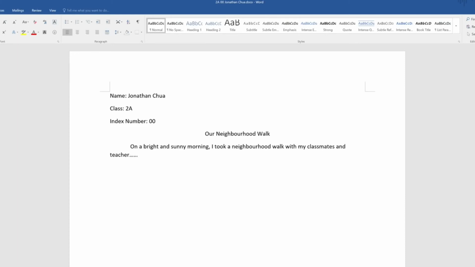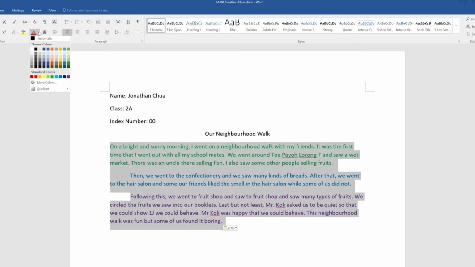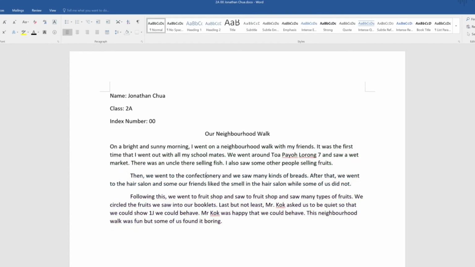Now, every time you start a new paragraph, you must make sure that you have the 2-finger spacing over here. Okay, so after you finish typing out your entire passage, it should look something like this. Okay, now, so you can see on a bright and sunny morning, I went on a neighborhood walk.